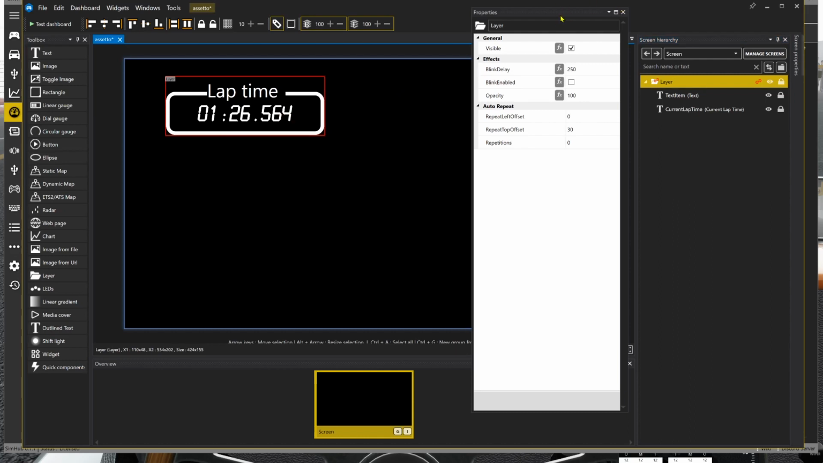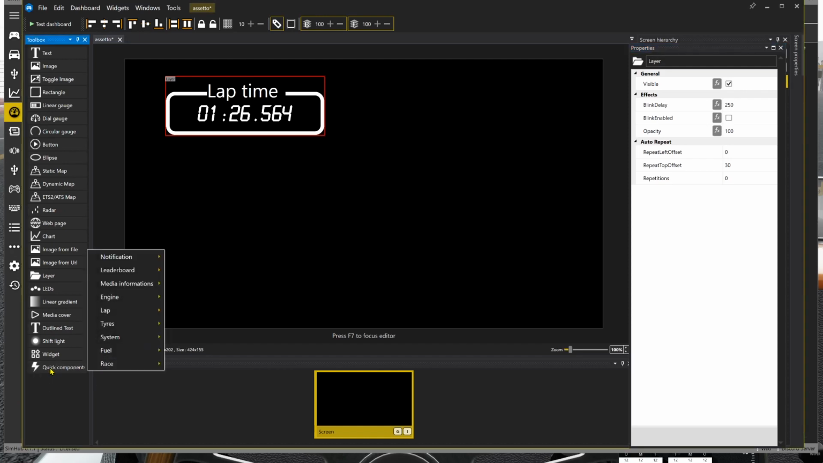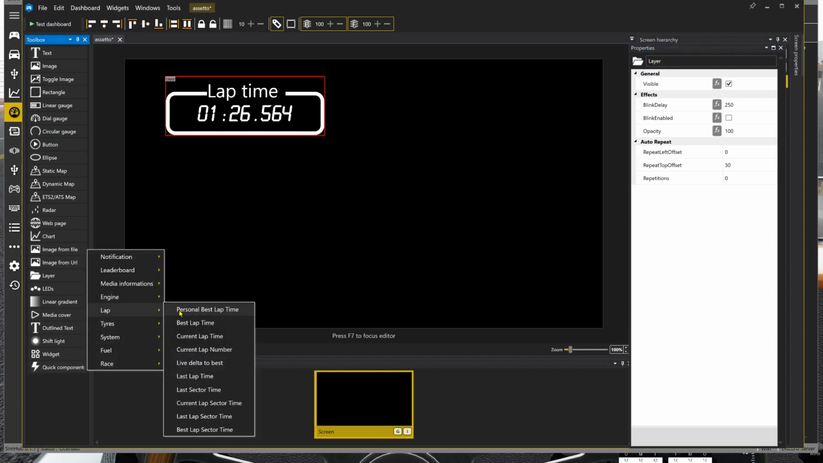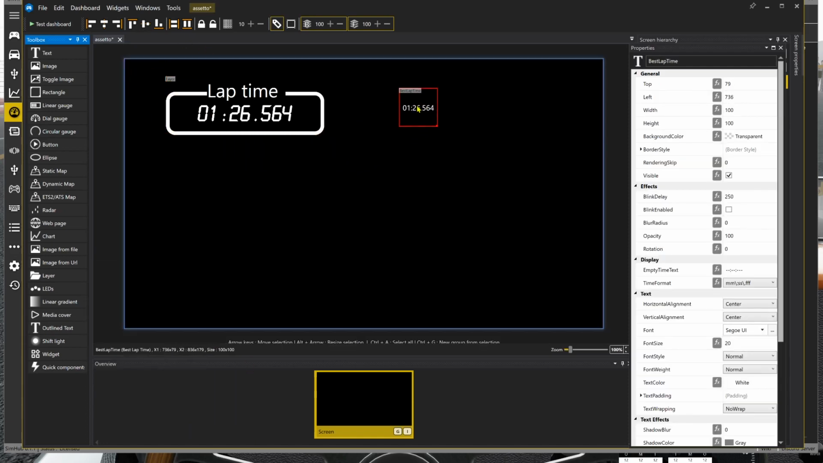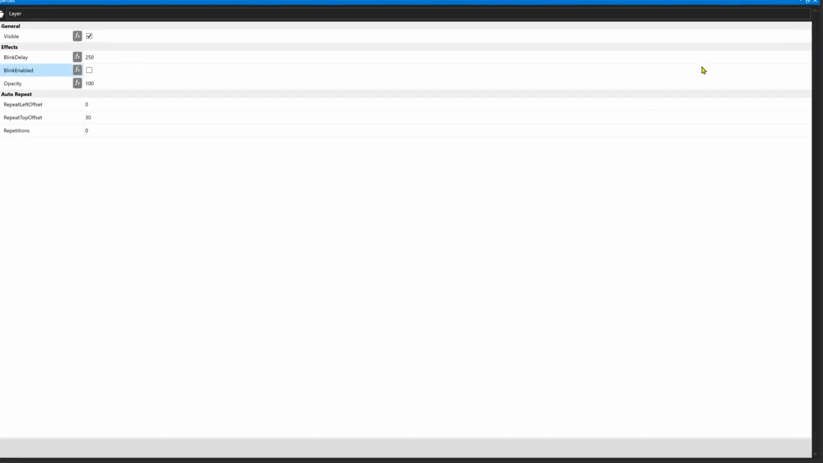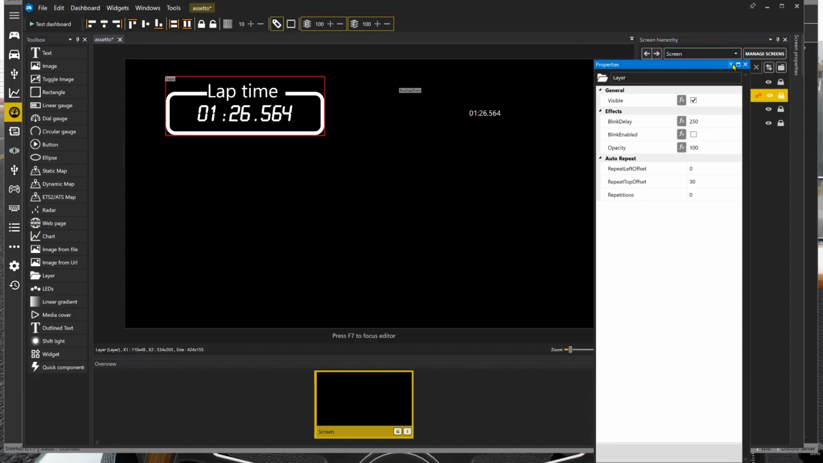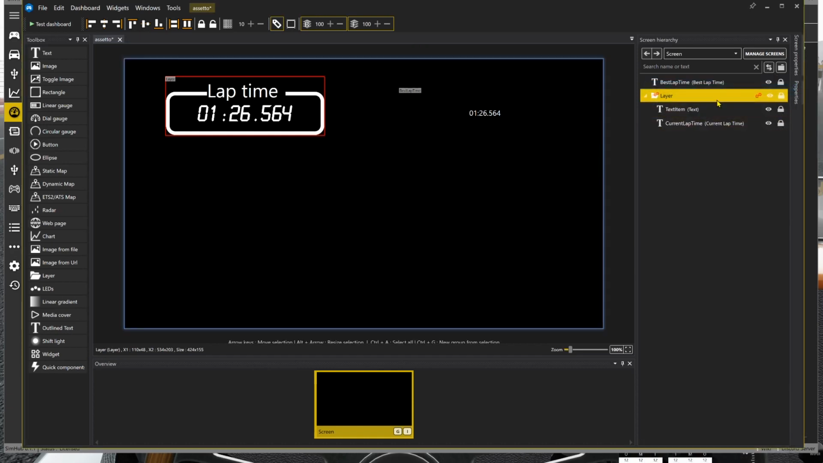This can be repeated for another lap time box. So if we go to quick components and go to lap and go to best lap time, we're then presented with another red box, and we're going to match... no, we're not. We're going to expand that. I don't want to expand that. Let's dock that one for a moment.